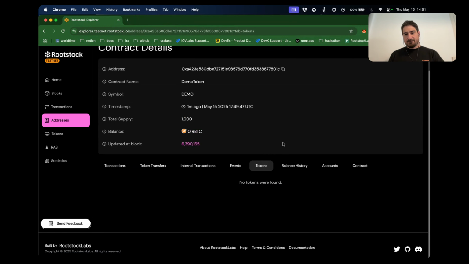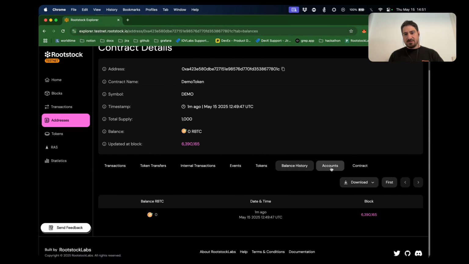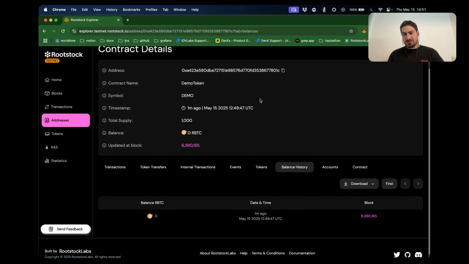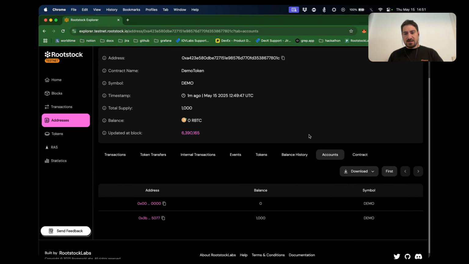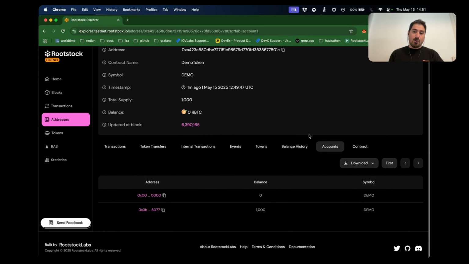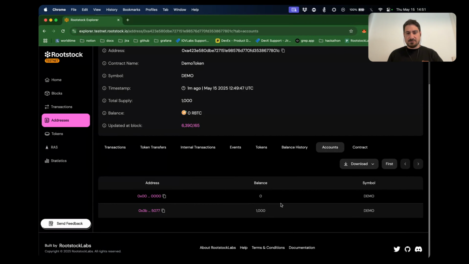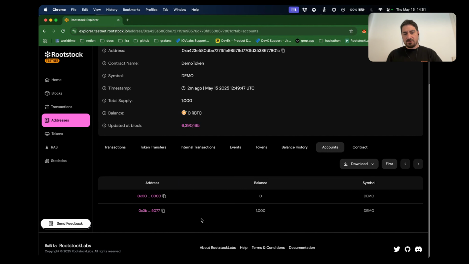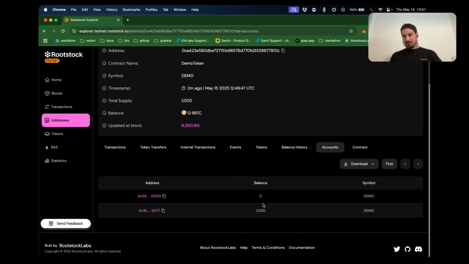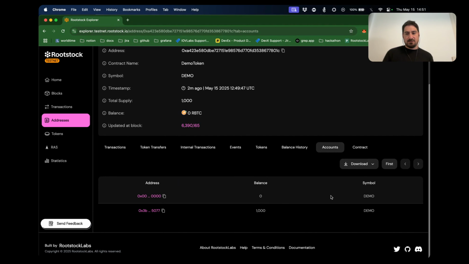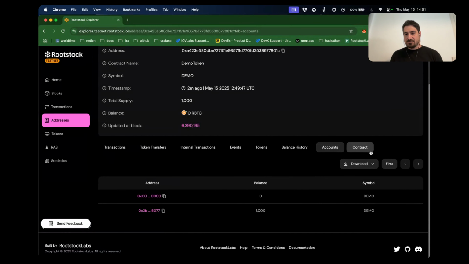Then you will see the balance history of this specific account, because a contract can also hold balance, and which accounts are currently holding these tokens. But we'll see that there is only one account that is holding the token, but if we transfer the token, we will check what happens in this tab.